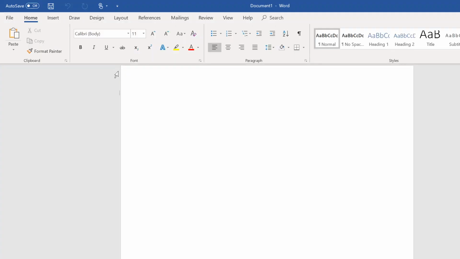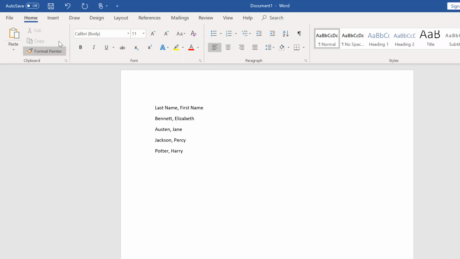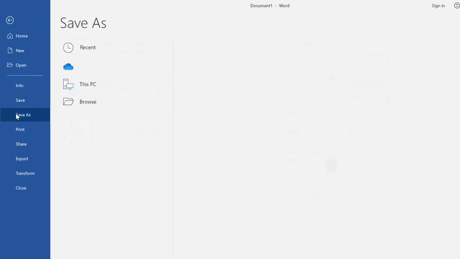I've opened a blank Word document and I'm going to begin by populating it with data. I've decided to include headers because it makes viewing in Excel that much easier. Last name, first name is a common list you'll see, so we can use that for example. To save, you can either press Ctrl S or go to File and Save As.